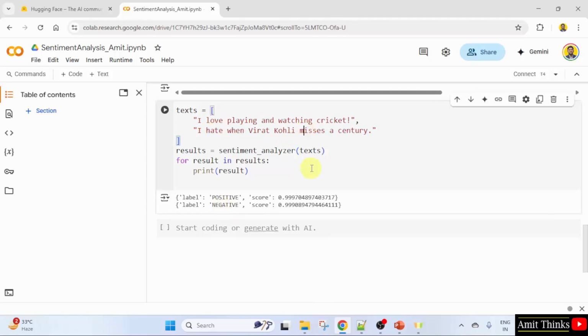Here it is. So here you would be wondering why the score is so high, close to 1. This is because the model we are using has been fine-tuned on a large data set and is highly accurate for sentiment analysis task. The input text likely contains strong, unambiguous language that makes it easy for the model to predict the sentiment with high confidence, like hate means negative and love means positive. So in this way guys, we can work on sentiment analysis with Hugging Face.